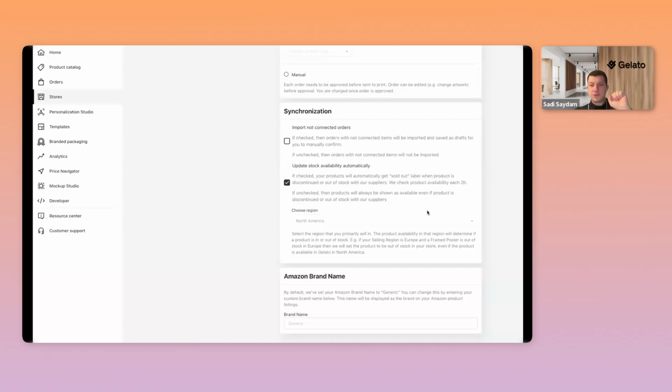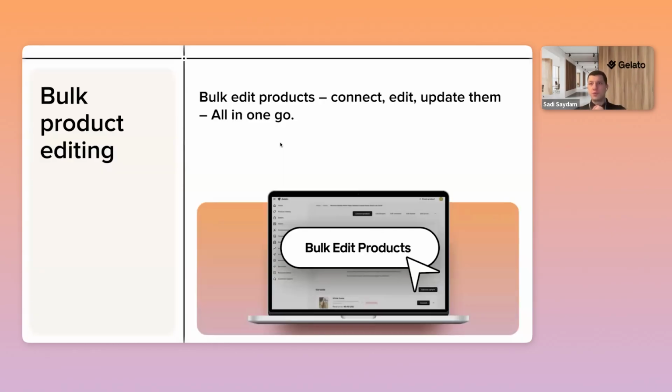Back to our slides. So here's the final one before we go into our Q&A section that I'm very excited about. For the longest time, we've had this feature called templates. When you create a template, the goal is that you set up certain attributes you want to publish a product with. For example, you can set up a product with multiple variants, multiple colors, multiple sizes, and then you can select your different mockups for it.